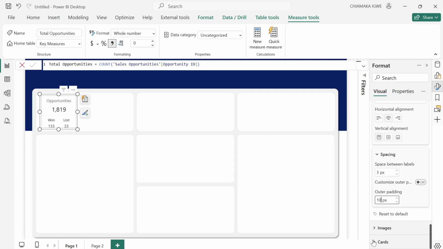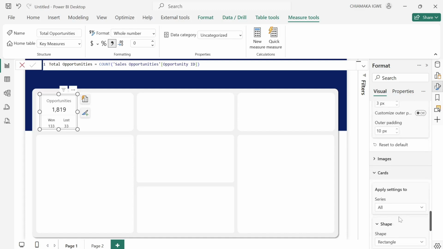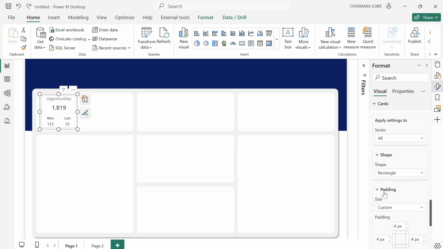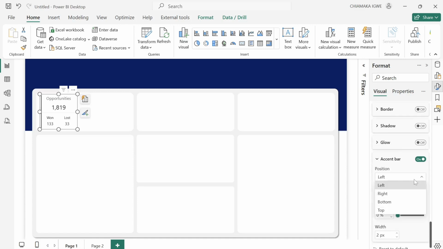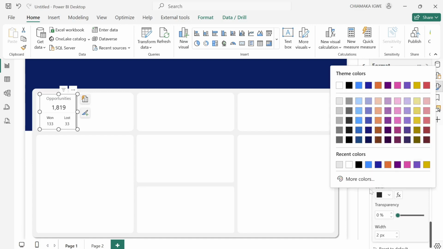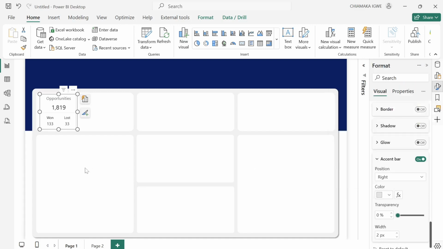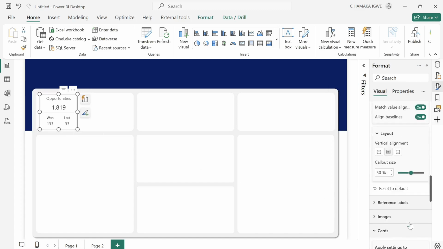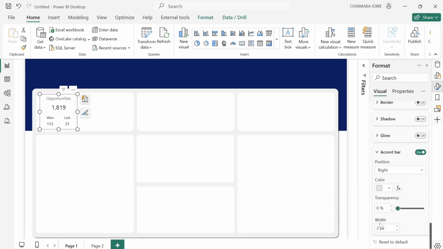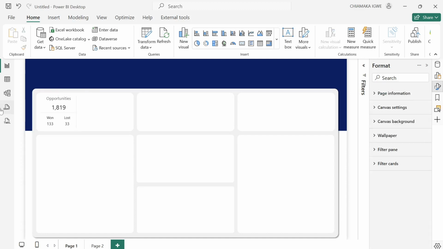Then scroll down to where we have card. I want to turn off the background and the border as well. Then turn on the accent bar. I want the accent bar to be on the right and the color of the accent bar to be this. Also, I'll go back there, reduce the width of the accent bar. I want to reduce it to 1. So we have this here.